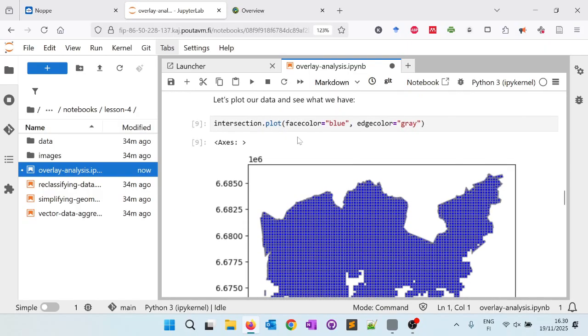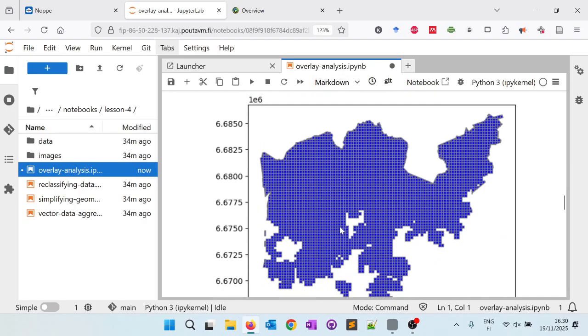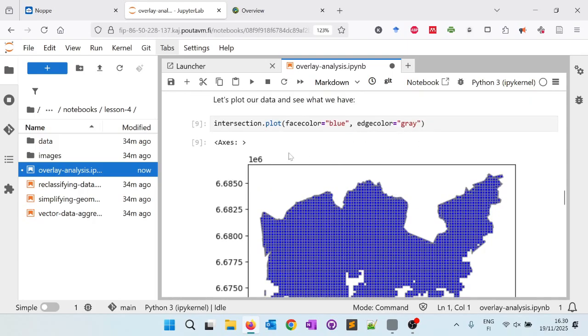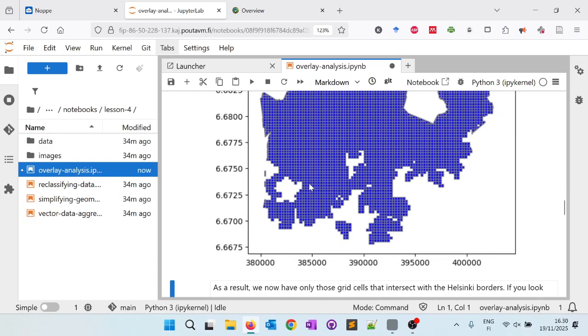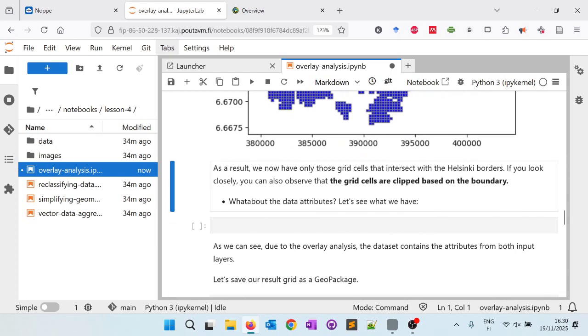Yeah, so I modified the coloring, you don't have to do this, to show you that this is the kind of grid that we are working with. Okay, so now we already have a visual understanding of what kind of data we are working with, but we haven't yet looked at the attribute table or the attributes of our data.